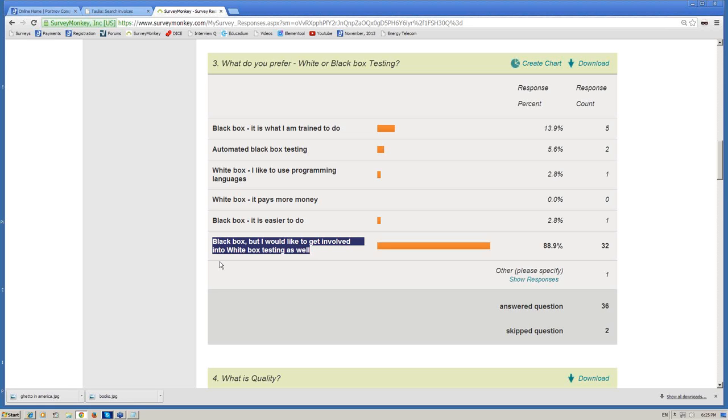In which direction does that person want to grow? Do I have an opportunity for him to grow in that direction? Or maybe I can offer another opportunity which that person will appreciate. So that is the question. So if they want you to move eventually into white box testing, and you say, oh, I'm open, that is a good match. They need someone who is open.